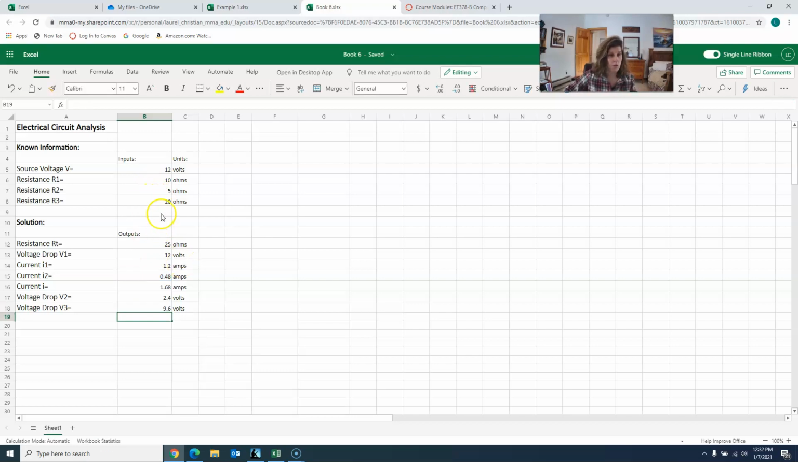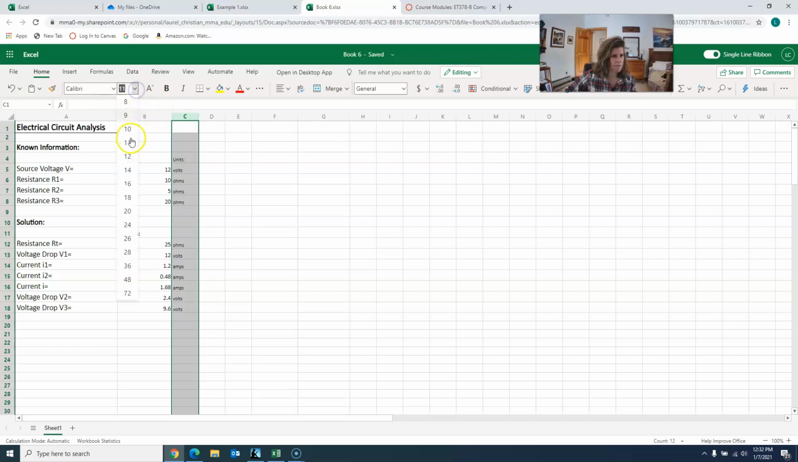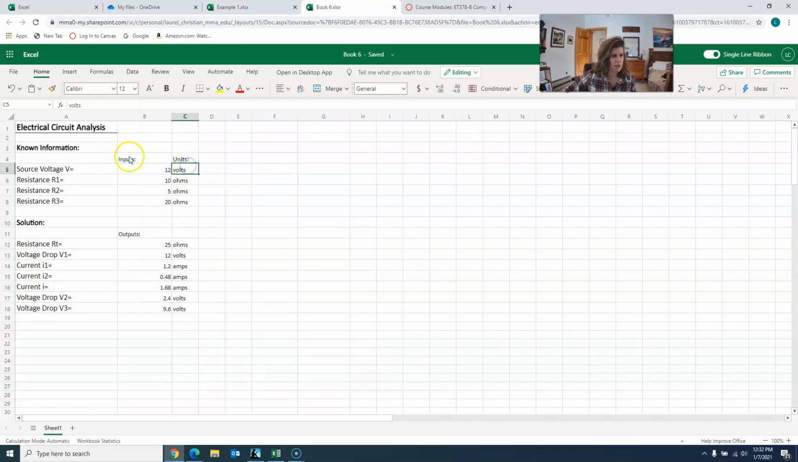Alright, so that's pretty cool. So now, if we change these, because we put all the formulas in, say we wanted to use a 24 volt system, put 24, bingo, changes all your numbers for you. So that's pretty cool. Put this back to where it was. I'm also going to make these a little bit bigger, just to keep it nice. And I'm going to make these bold. Make this bold.